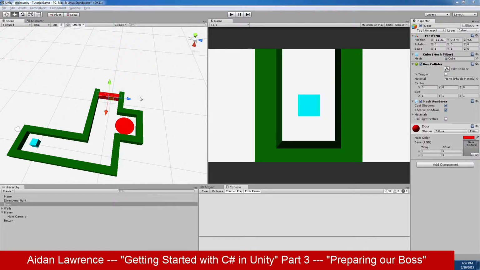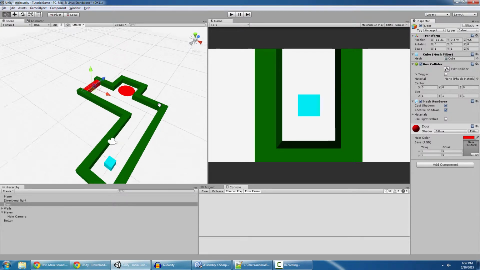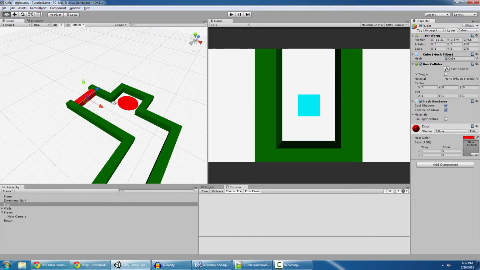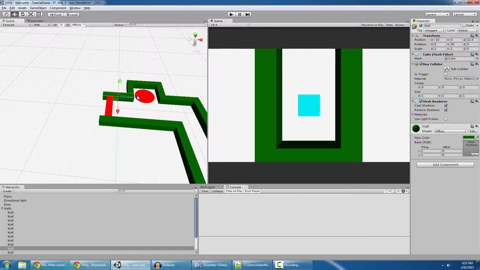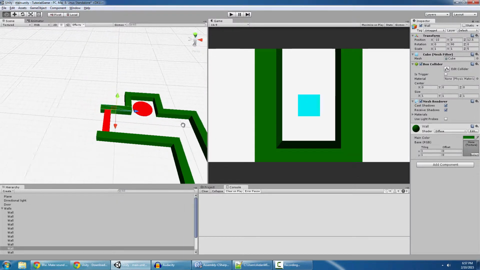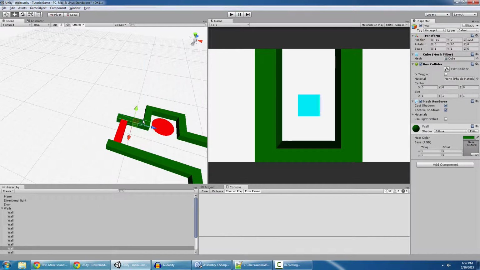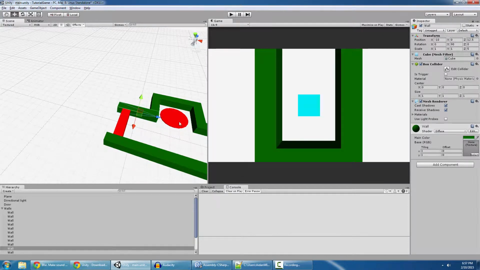Alright, so welcome back to Getting Started with C# and Unity. In our last episode we made a little button and a door that opens. In this episode we are going to expand our little playing area and make a boss chamber. And we're going to put an actual enemy in that chamber that drops a key to open another door. So let's go ahead and get started.